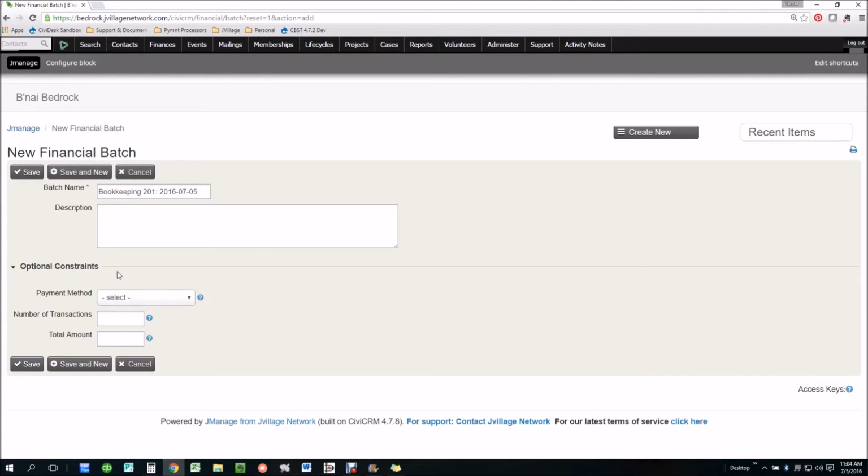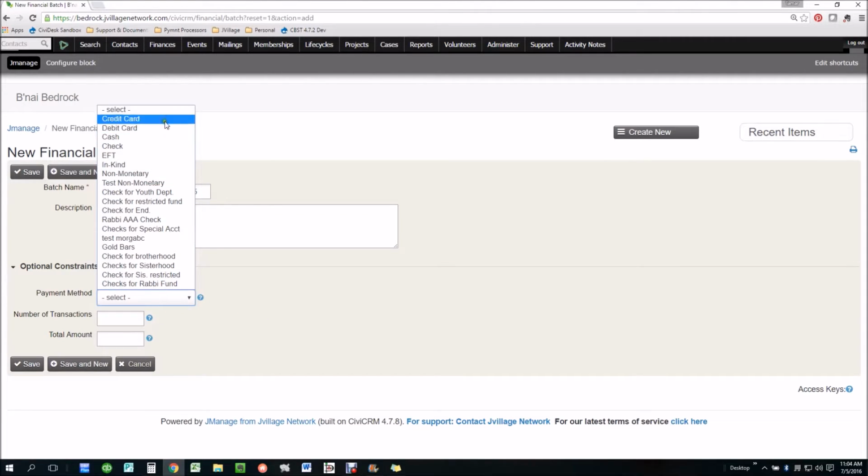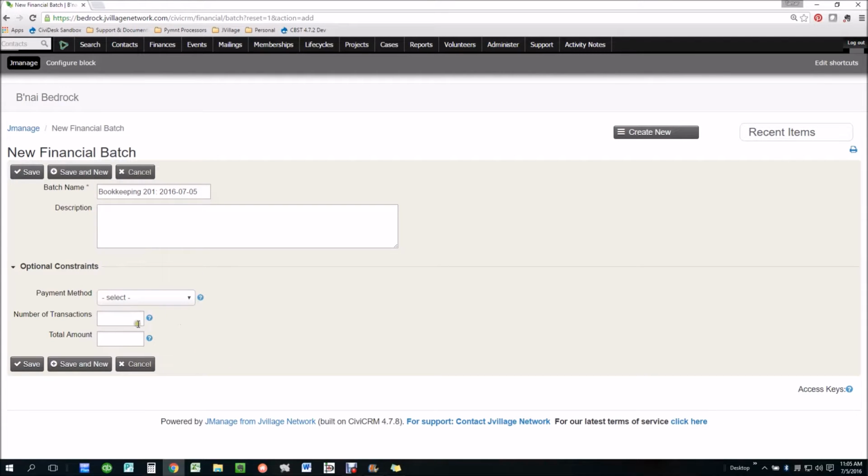These optional constraints have to do with the filters that we'll see in a minute, but you can narrow things down by selecting a payment method, and you can include some data integrity checks by entering the number of transactions that are going to be in this batch and the total amount if you know them ahead of time. Again, these are optional. You don't have to enter anything here should you not wish to. And then we'll click Save.